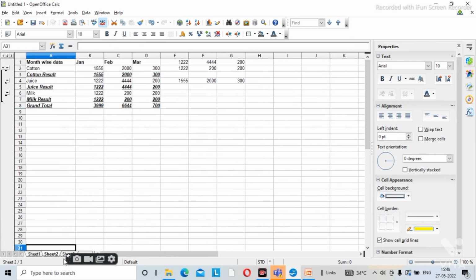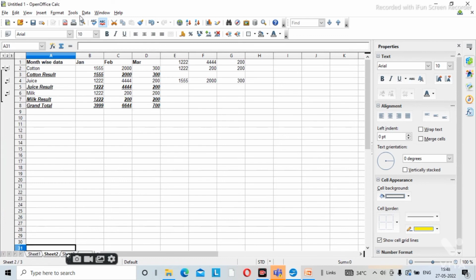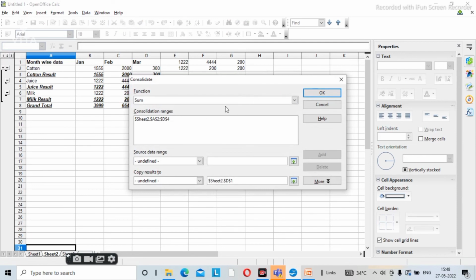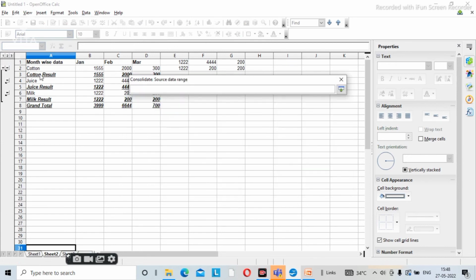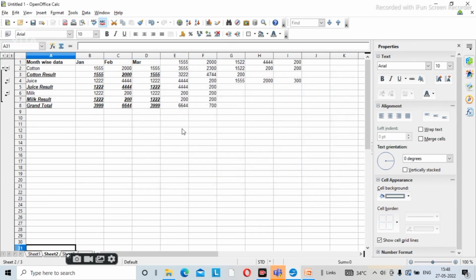In Sheet 2 I have entered a few data, and then I click on Consolidate and apply sum. Here Sheet 1 is applied, but Sheet 2 is not written. So I need to select the complete data, then go here and click on Add. As I click on Add and OK, all the data gets added. You can see these are the subtotals, in a consolidated manner. So these are the things you need to do by using the subtotal command in the Open Office spreadsheet.